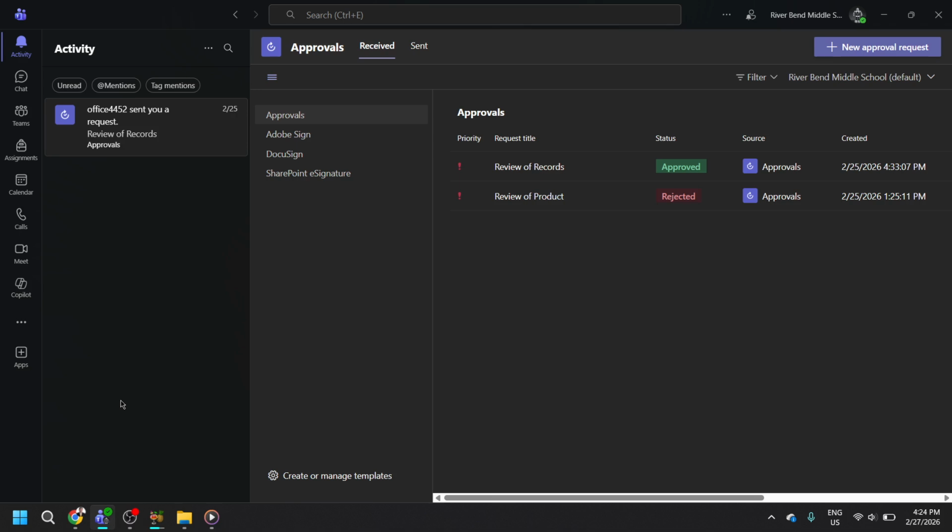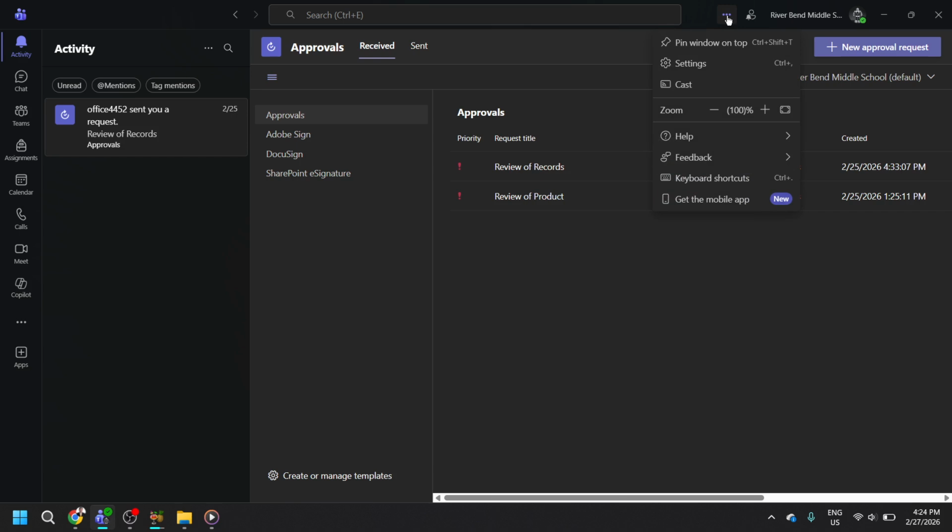To begin, you'll need to locate the More Options icon within your Microsoft Teams application. This icon typically appears as three small dots, either horizontally or vertically arranged, usually situated in the upper right-hand corner of your Teams window. Think of it as your gateway to a broader range of application settings and features. It's often next to your profile picture or initials.